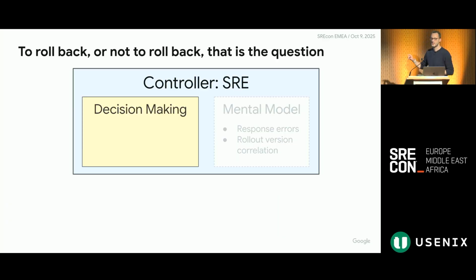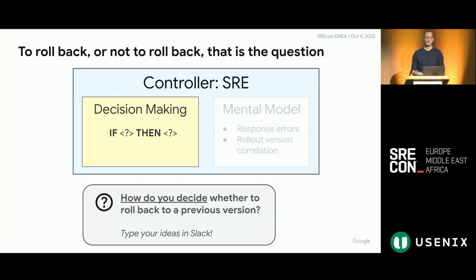So now let's examine the SRE's decision-making process. So, question for the audience. How do you decide whether to roll back the production service? We are looking for something like pseudocode here, very simple, like an if-then statement inside the decision-making. Feel free to add the answers in the Slack channel.